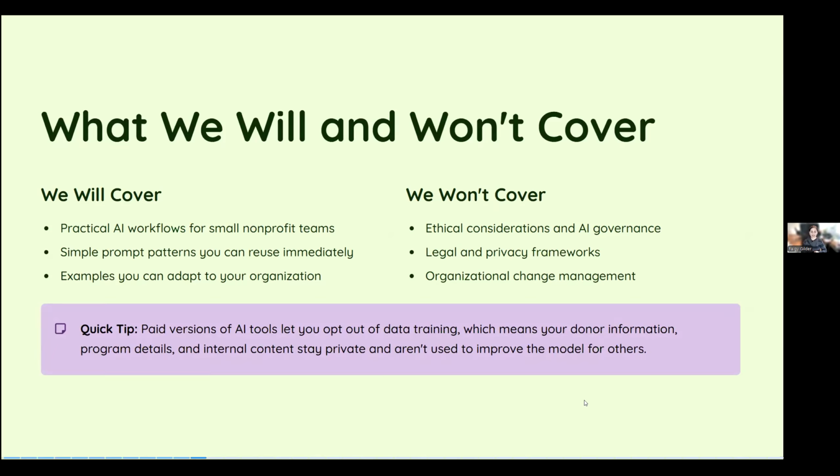Quick tip though is that paid versions of AI let you opt out of training their data models, which means it gives your data an added layer of protection. So when you're using AI for work, I highly recommend you use some sort of paid tool so that you can opt out of letting the model train on your data and give it a little more protection.